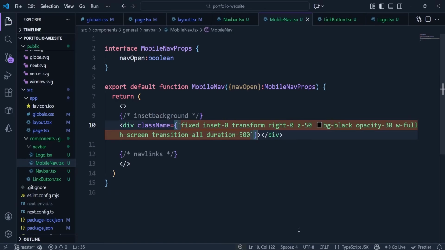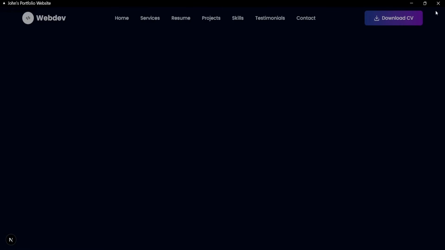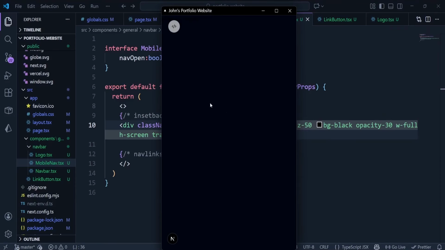I'll save that, and now we can actually see this. This is obviously going to be present for large screen devices now because we've not actually specified that we only want this to be shown for small screen devices. Okay, so I'm going to reduce the screen size. You're going to notice that we actually see that black overlay on this page.